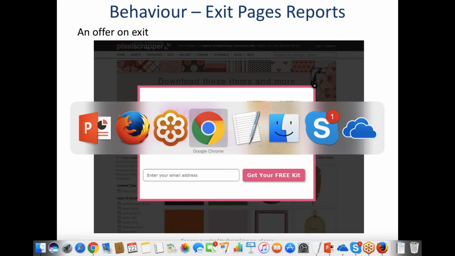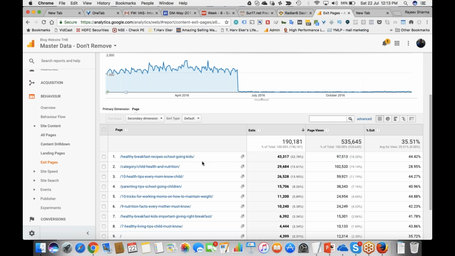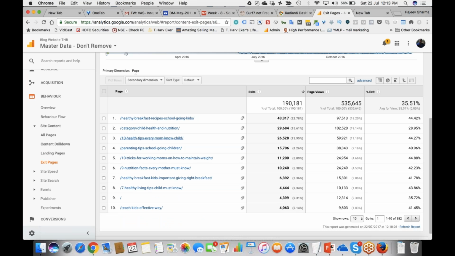So in this report, you will see the pages people were on before they exited your website. Okay, is that clear? I'm repeating, this is the list of all those pages people were on before exiting your website. So 43,317 times people exited from this page. 29,000 plus from this page and 26,000 from this page. So this is how it is. And 4,399 exited the website, left the website from the home page. You can see this.